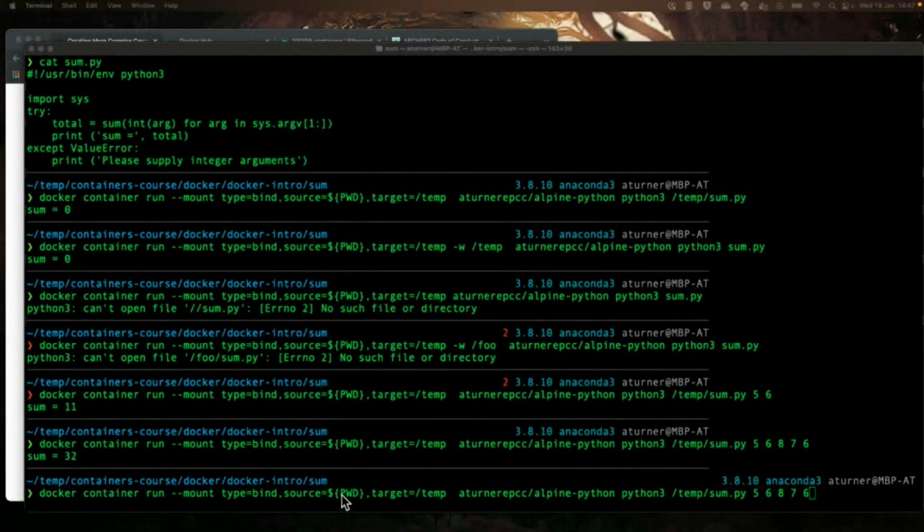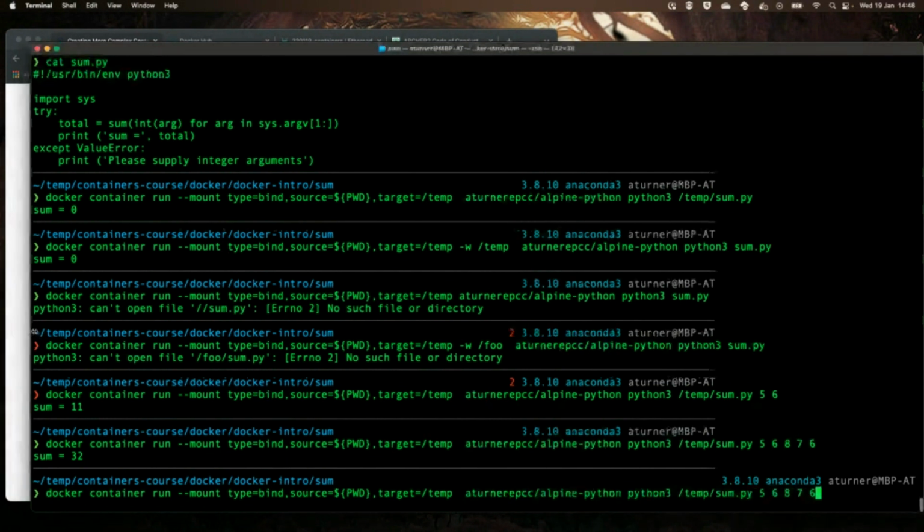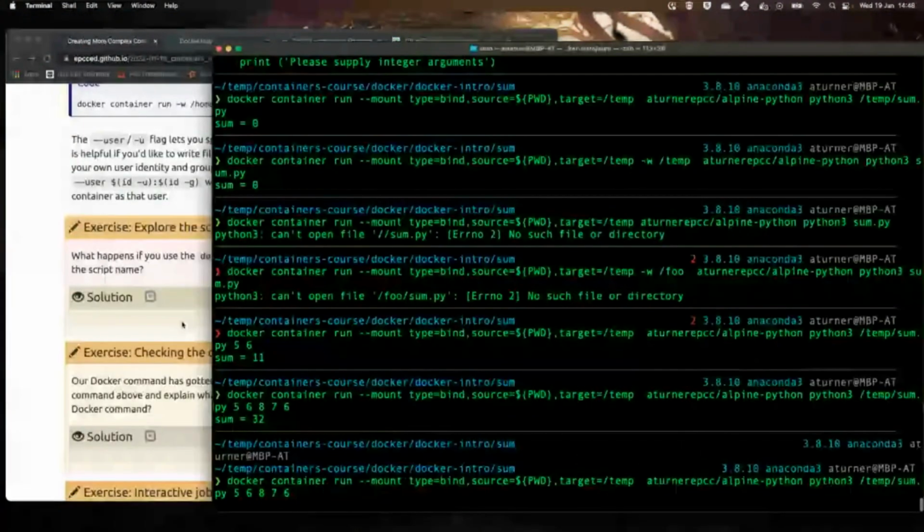we specify the location on the host file system, on the host computer, and the location we want it mounted at in the container itself. We specify the name of the container image we want to base our container on, and then finally the command we want to run in the container once it's running. In this case, Python3 run this script, and then some extra parameters there, which are the numbers we want to sum together, the data we want to operate on using this script.